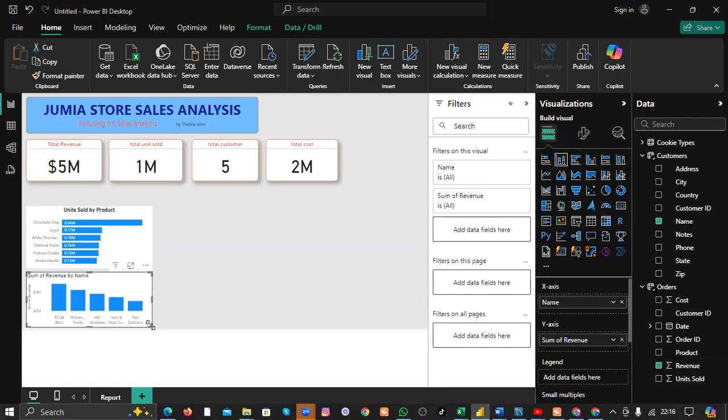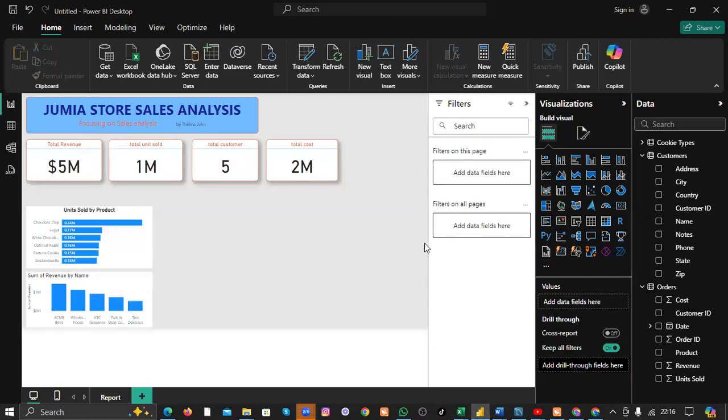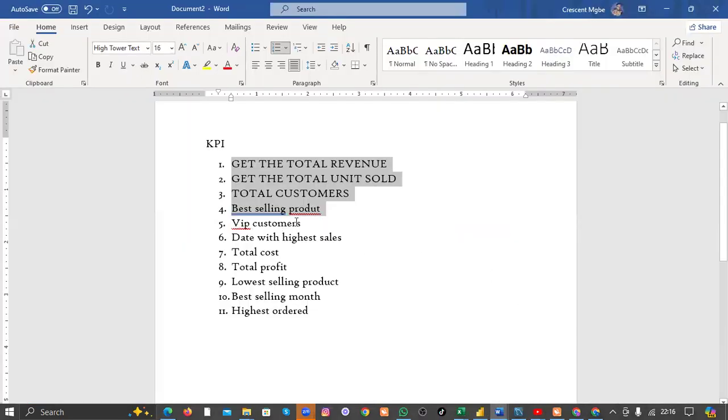So we can see that Acme Bytes is our VIP customer. It is the one that gave us the highest sales. And then the next question here says dates with the highest sales. Dates with the highest sales.